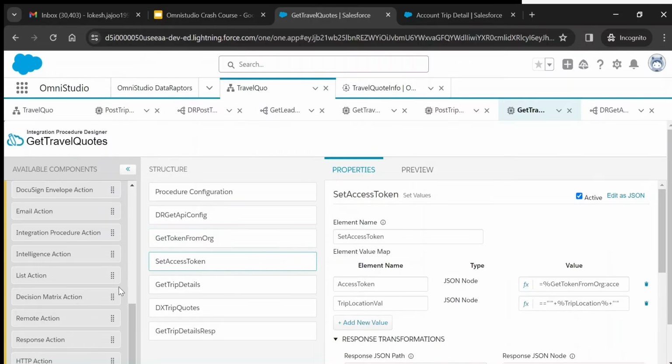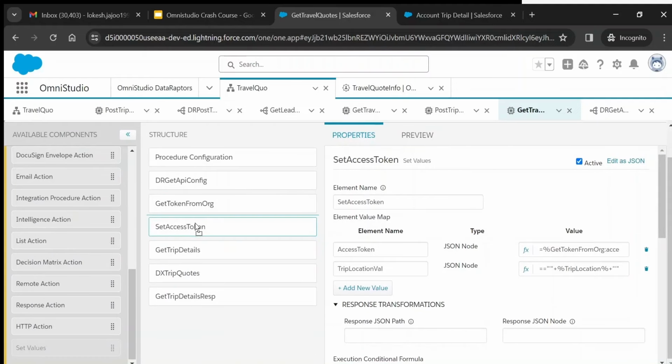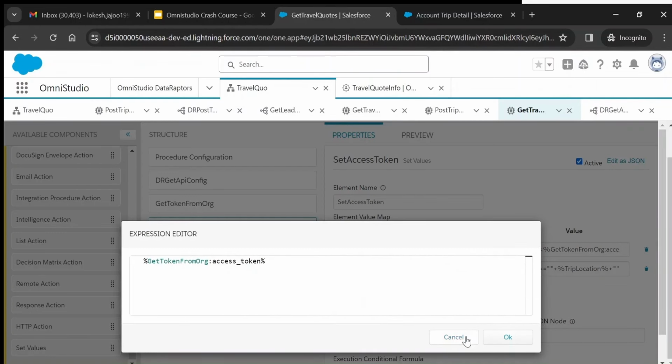So for the set values, if you want to do some sort of calculations here, or you want to trim all your responses and things like that, you can use this set values here and drag it in your canvas, and you can have a key value pair name here. So I've chosen access token here and I'm getting the value from this one.